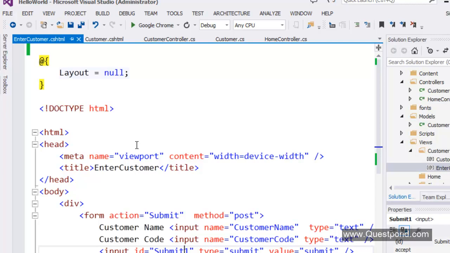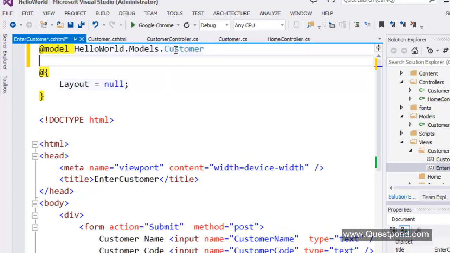If you remember, in the previous videos we talked about what exactly a strongly typed UI is. So in order to make this UI a strongly typed UI, we need to attach the customer class with this UI here. And in order to do that, you can just type here @model, type the namespace and type the class, right?